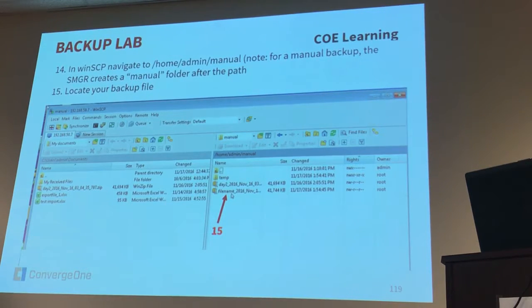Locate the MGMT backup file, the tar. There it is. Double click on it, then double click again. Extract. Locate the inventory.xml.